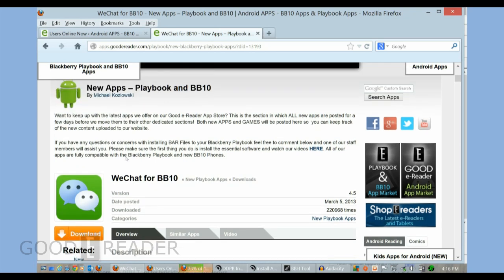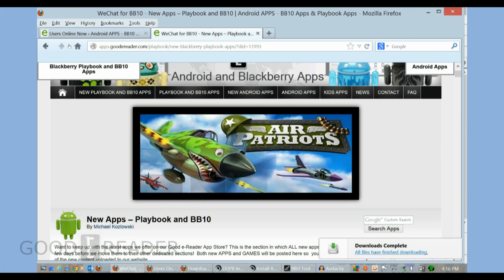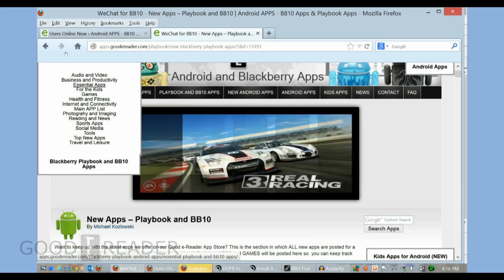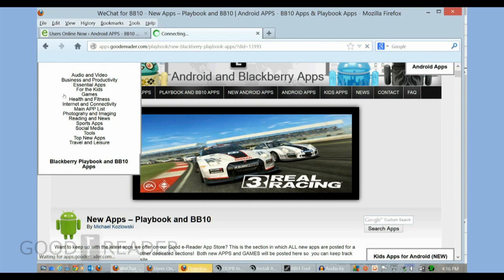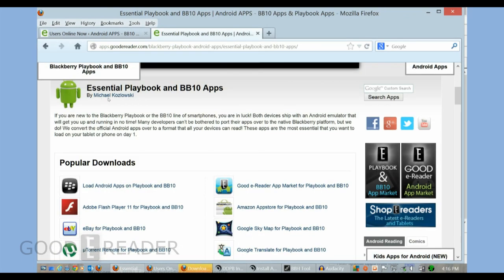Now that this is downloading, one of the things that we want to do is download something called DDPB. Now, this is the program that you use to facilitate apps from your PC to your playbook. So we're just going to click on Essential Apps on the toolbar up here. And the first app here is Load Android Apps on Playbook and BB10. So this is what we want.